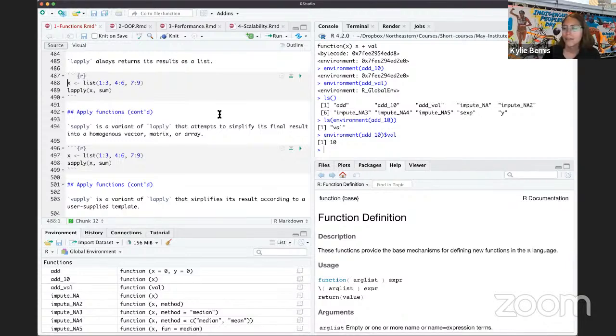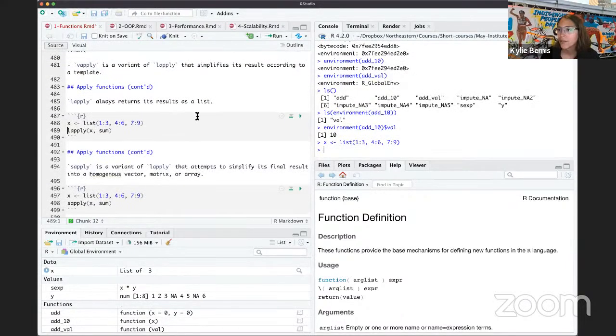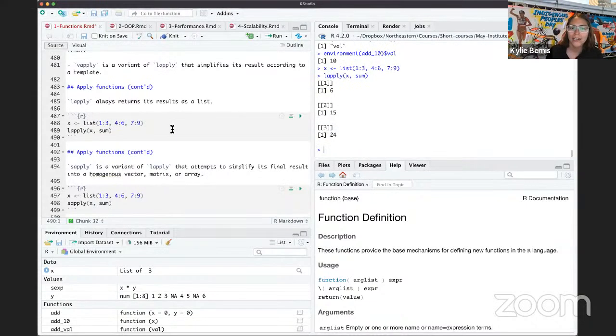The last thing I'll show here is another use of these higher order functions or functionals in a context where many of you have probably seen it. If I have a list and I want to sum up every element of the list, I can use one of these apply family of functions. So here I can sum up the different elements of X, for example.